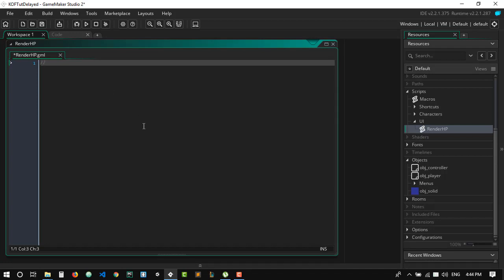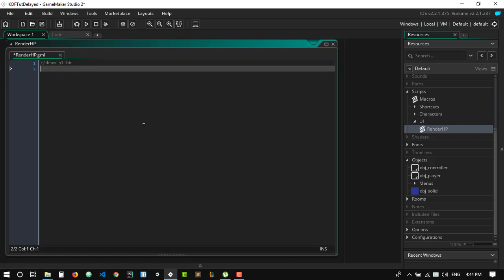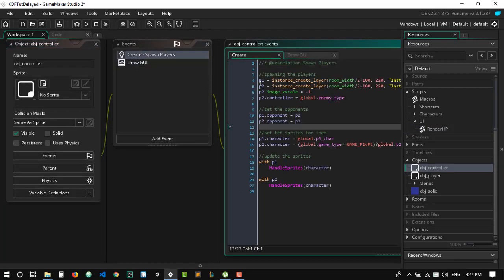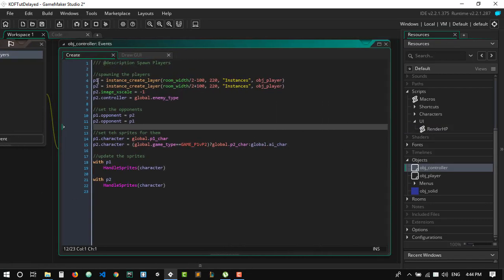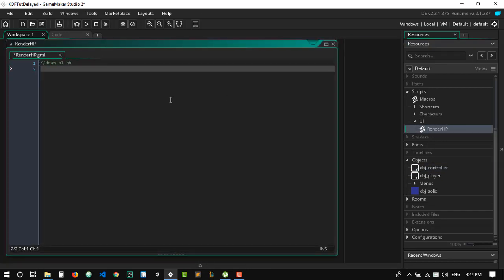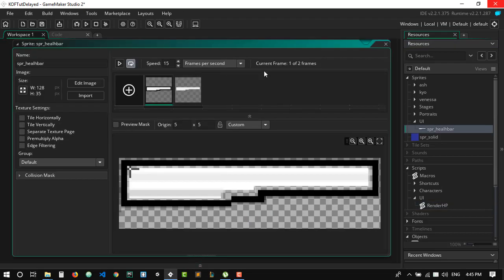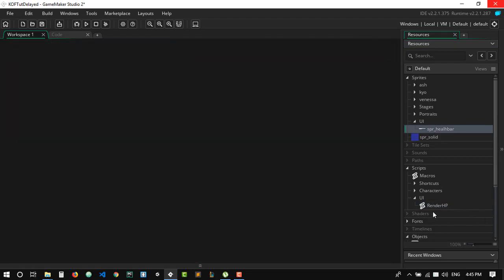So we need to draw the player 1 health bar. Okay, now if we remember, we already have access to the player with this variable. We have access to the player 1 with the P1 variable and the P2 variable to access the second player. Alright, so we're gonna first of all draw the border, which is this image right here. Okay, so in order to do that, this is pretty simple.